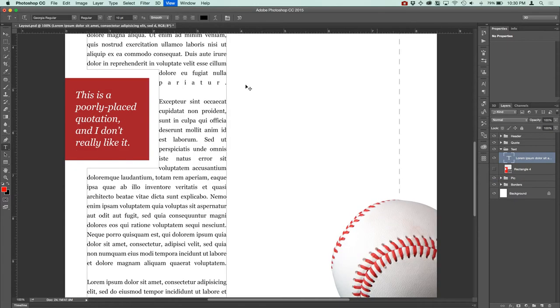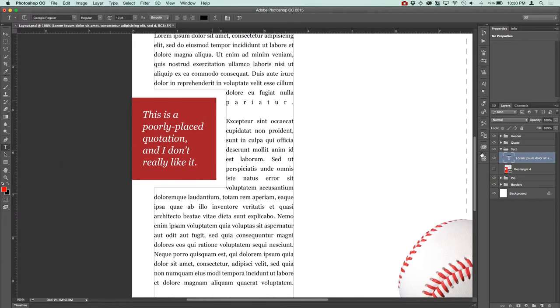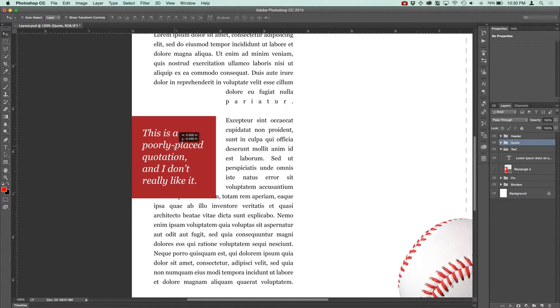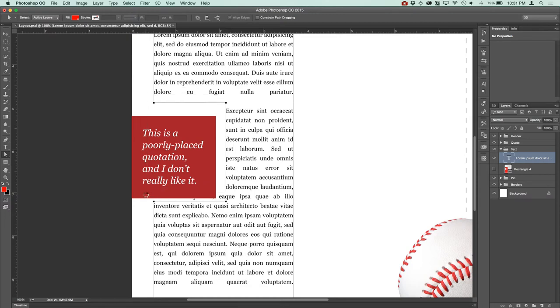The nice thing is that while your new type layer is selected, you can actually modify the anchor points to adjust things later on. Say you decide to move the quote down a bit. Just click on your text layer after you've moved your quote and use the direct selection tool to move the anchor points accordingly.